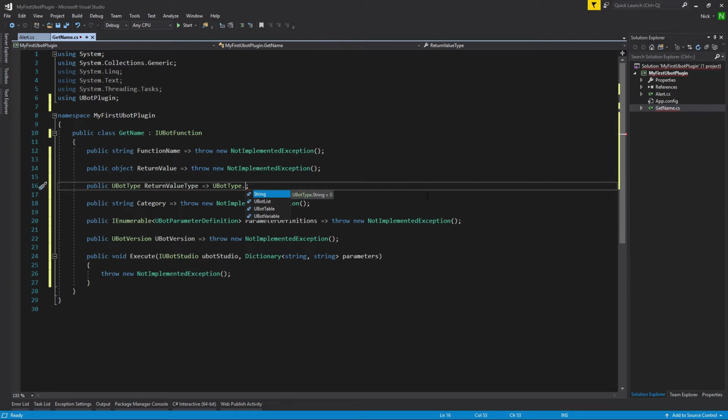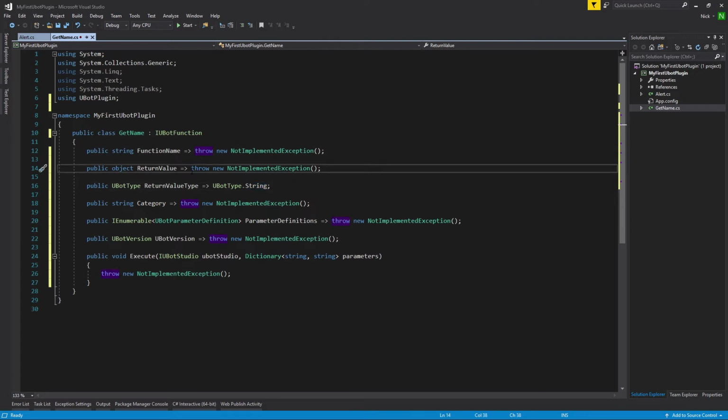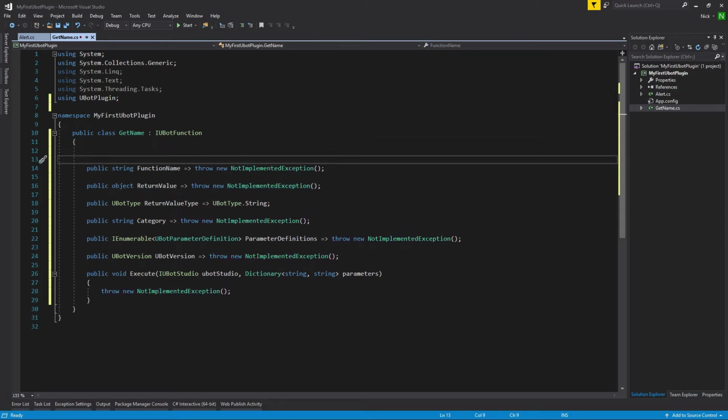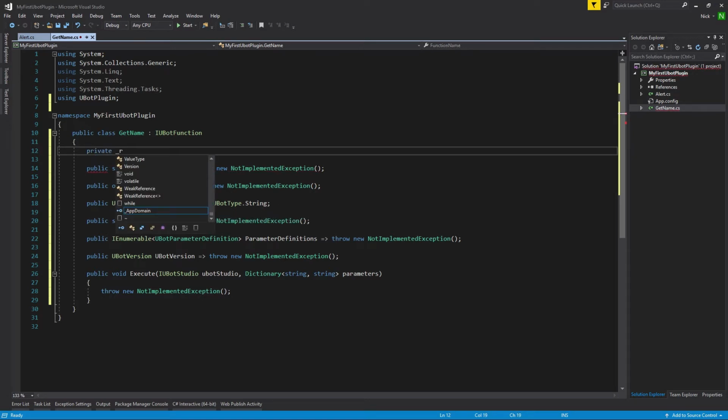So let's go ahead and return a string because we're returning a name, right? We're saying get name. So we're gonna return a string, really easy. And now for the return value, we're going to want to create a field and then basically pass the field into the return value property. So to create a field, we come up here and we just type private string, because the return value type we chose is a string. So that's why we're setting the type to be string here.